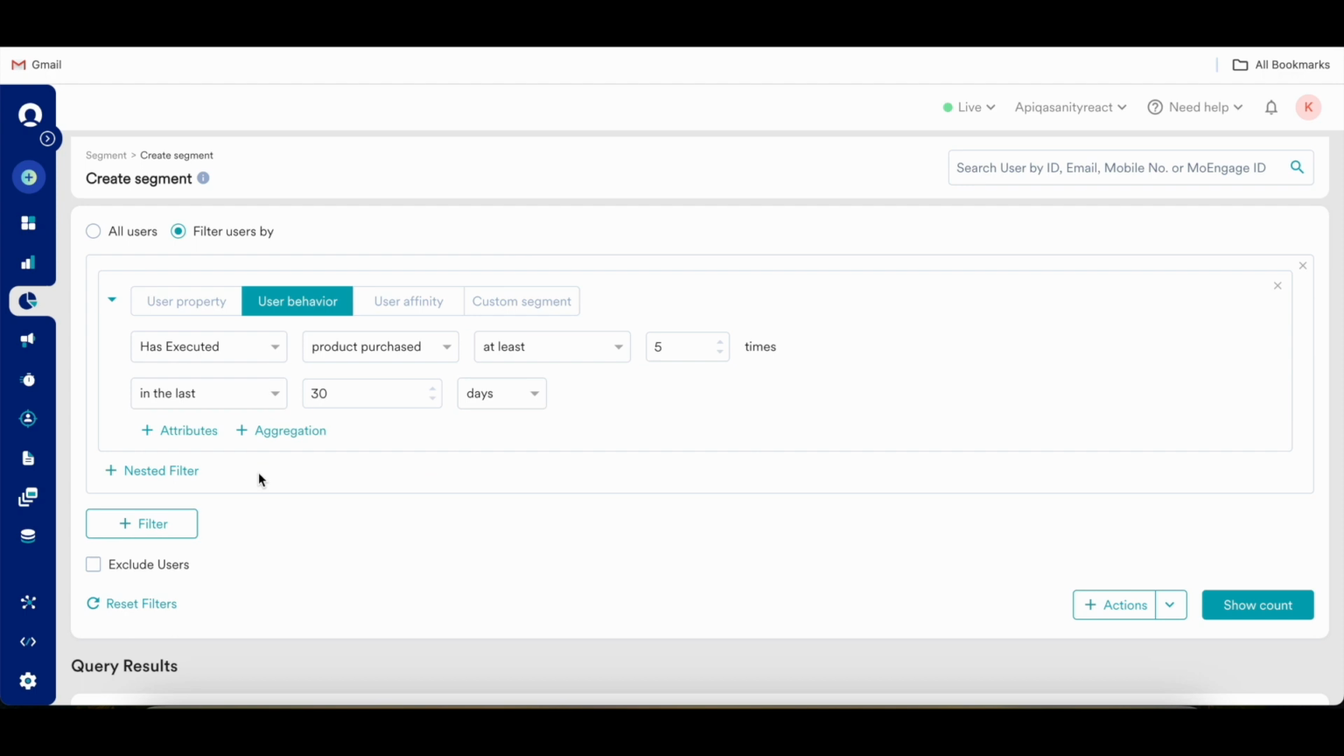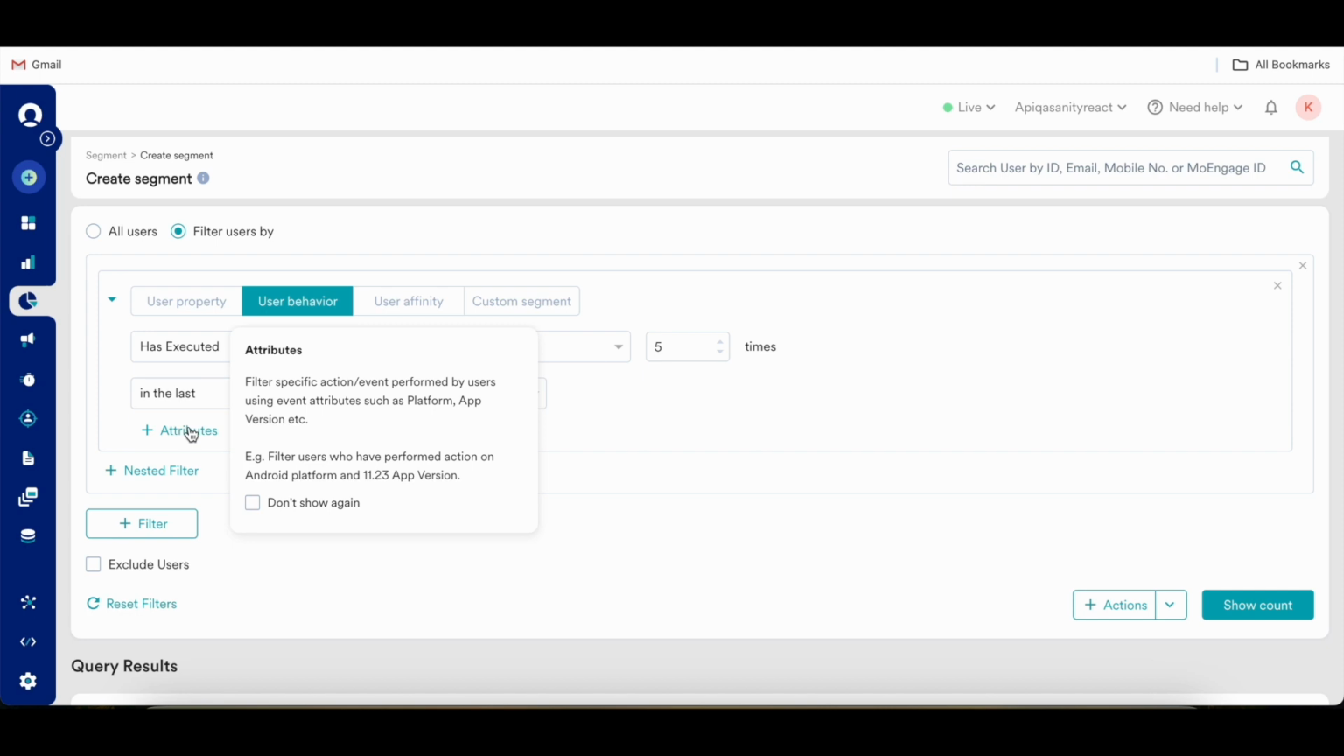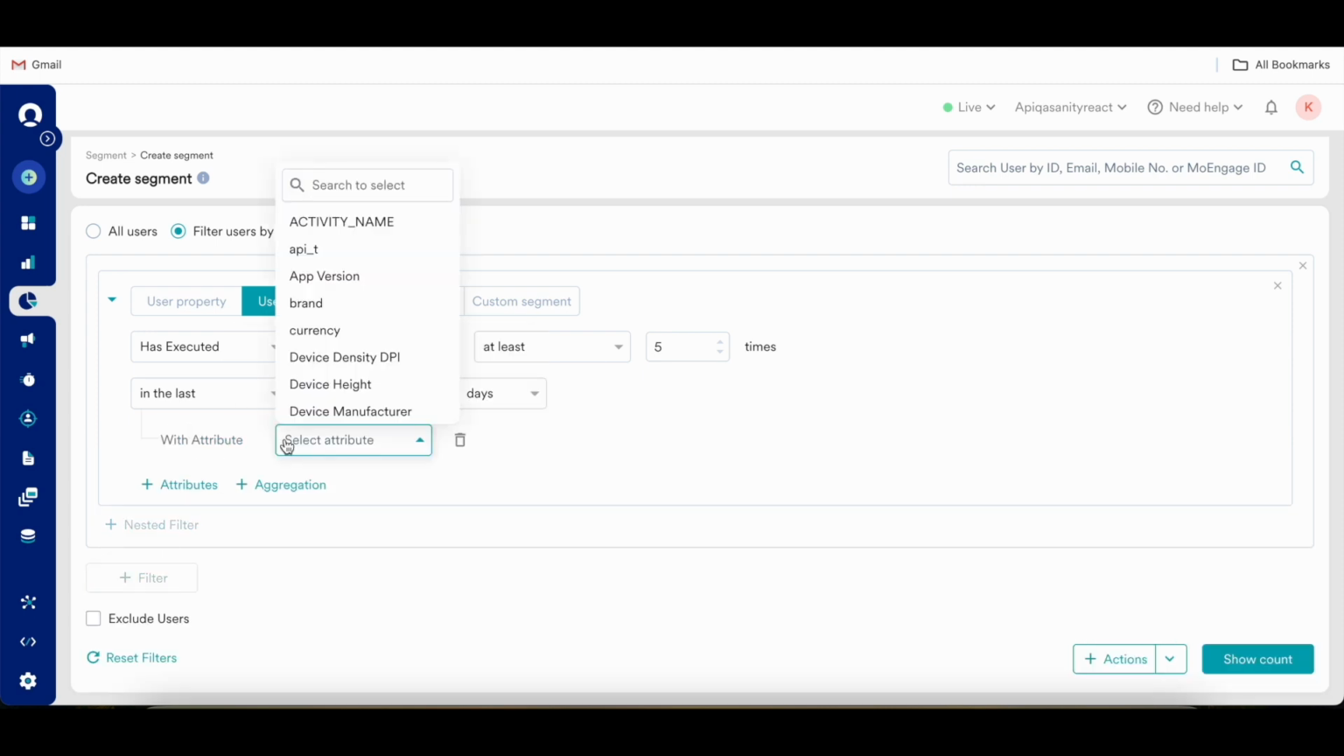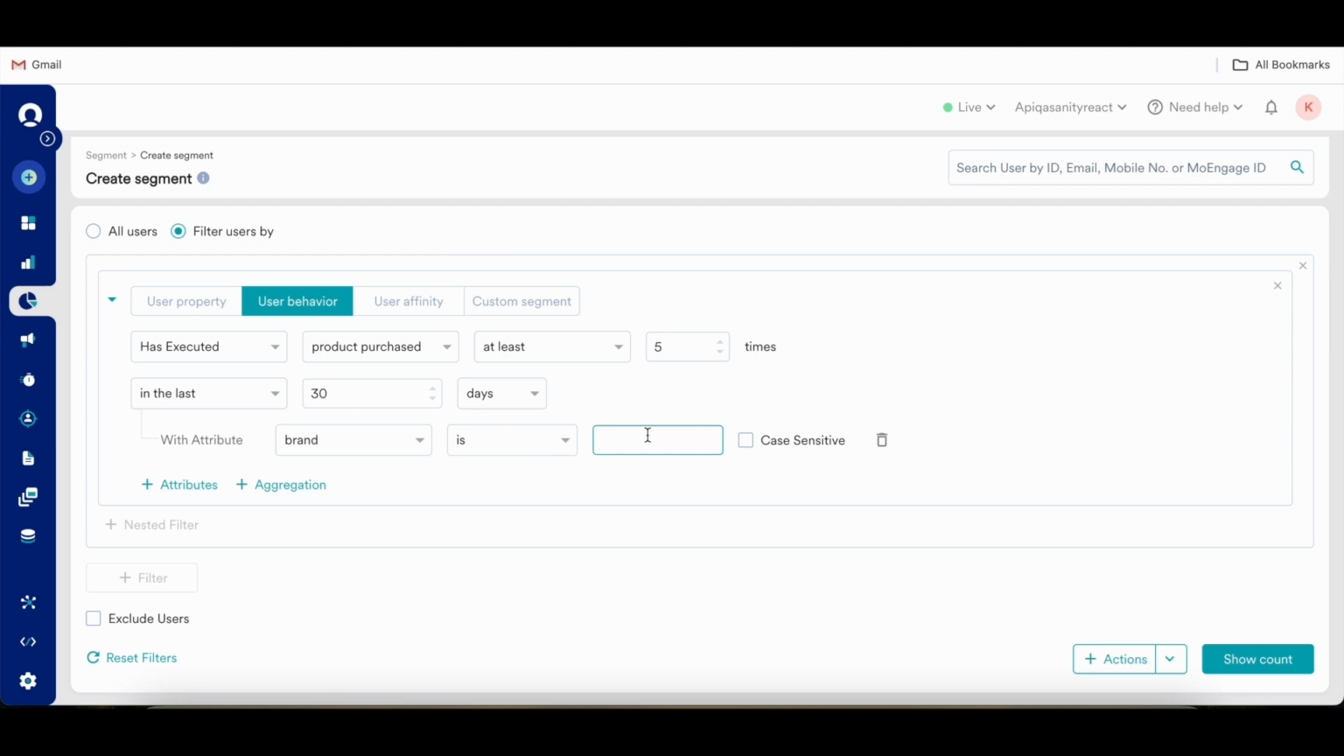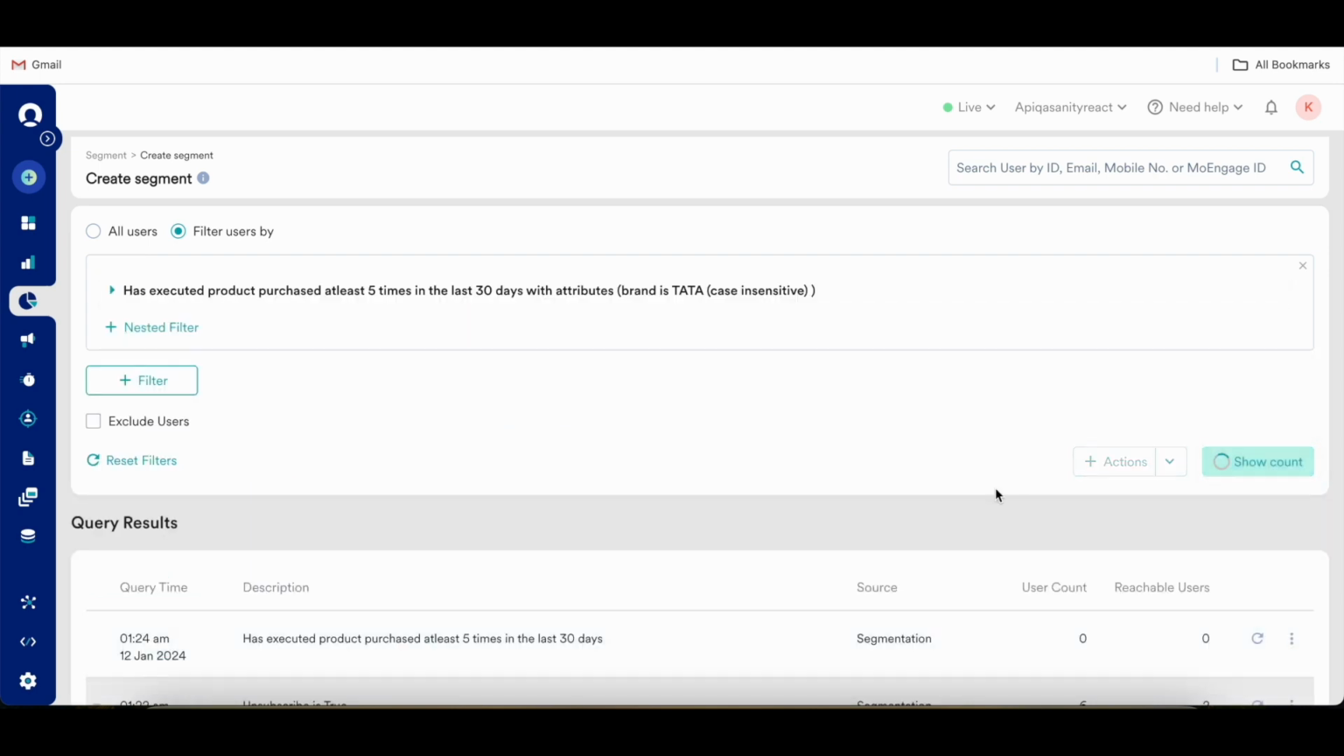Similarly, if I want to make this query more specific, I can select different user attributes. Let's say I want to see the users who have purchased Tata as the brand. Now the definition of this query becomes the group of users who have executed product purchase, where the product is Tata, at least 5 times in the last 30 days. And once I click show count, I'll get the list of those users.